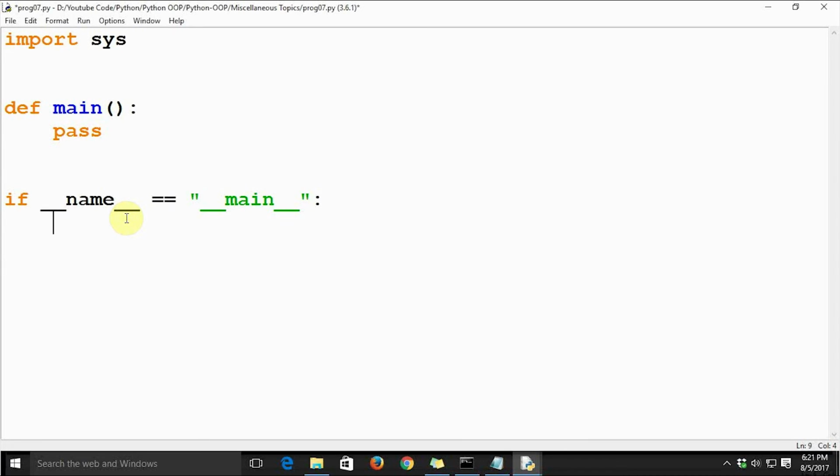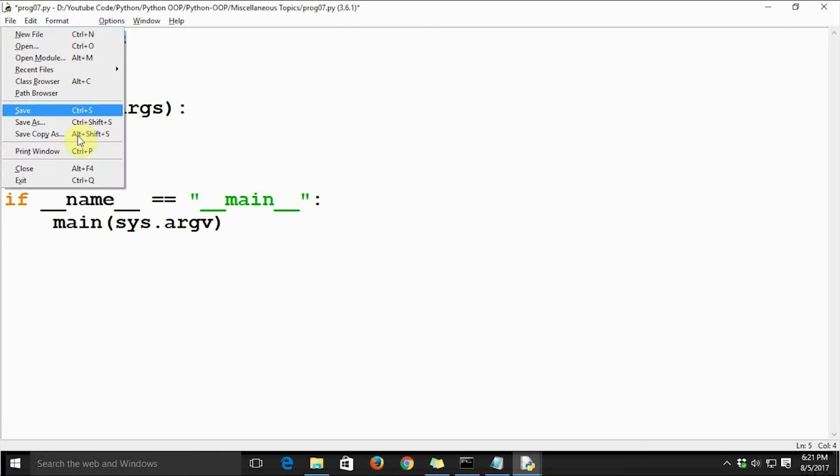For that we can just call the main function. So just say main and pass sys.argv. So how does it sound? Because we are passing the command line arguments to the main function of our program. So we can catch them using the parameters here, just say args, arguments, and then we can use them here.